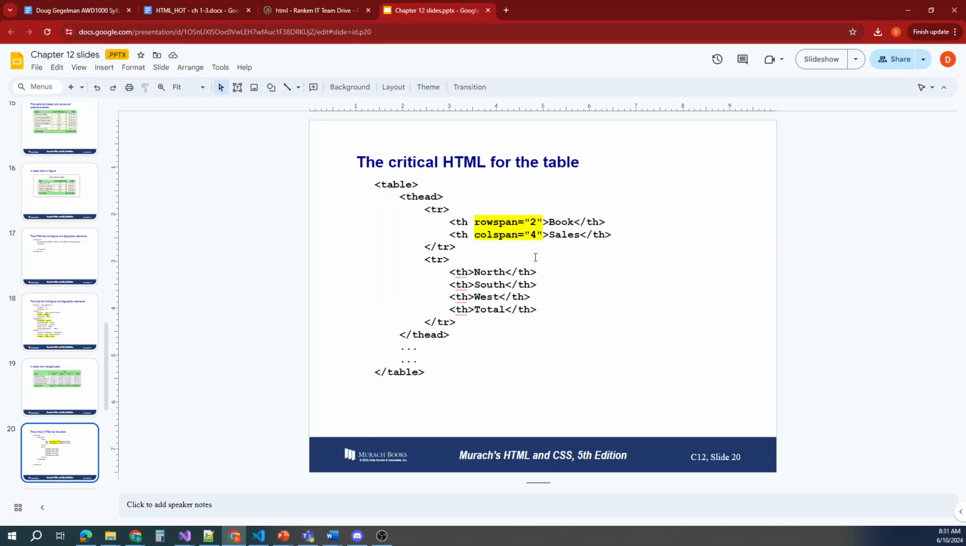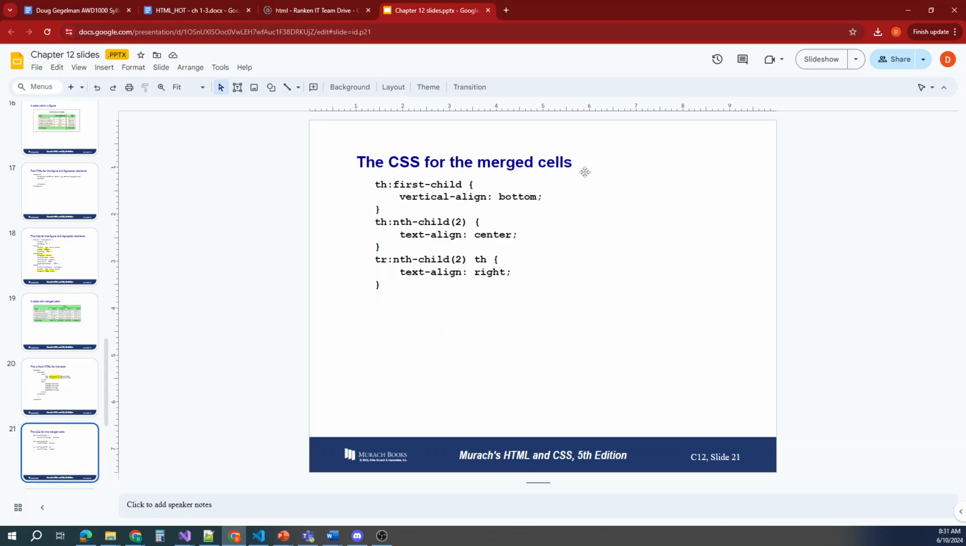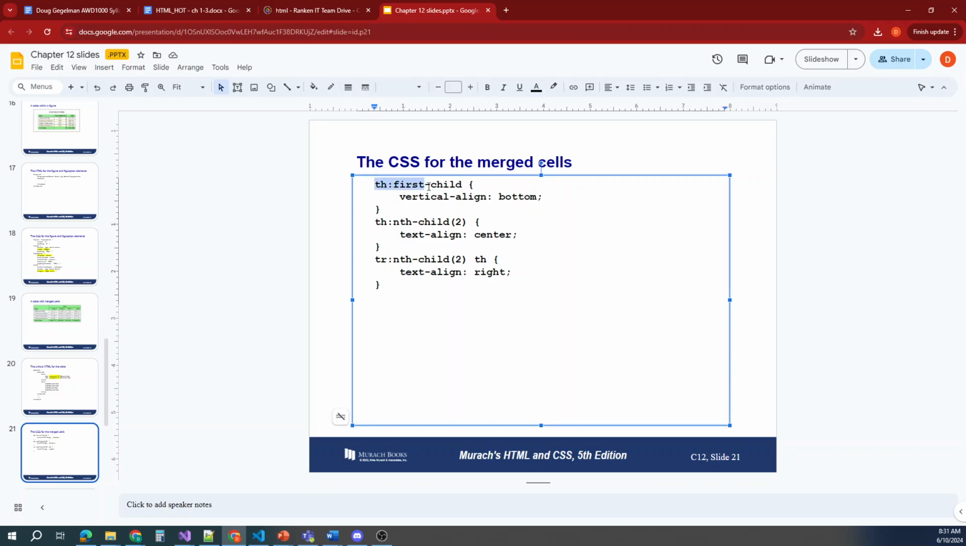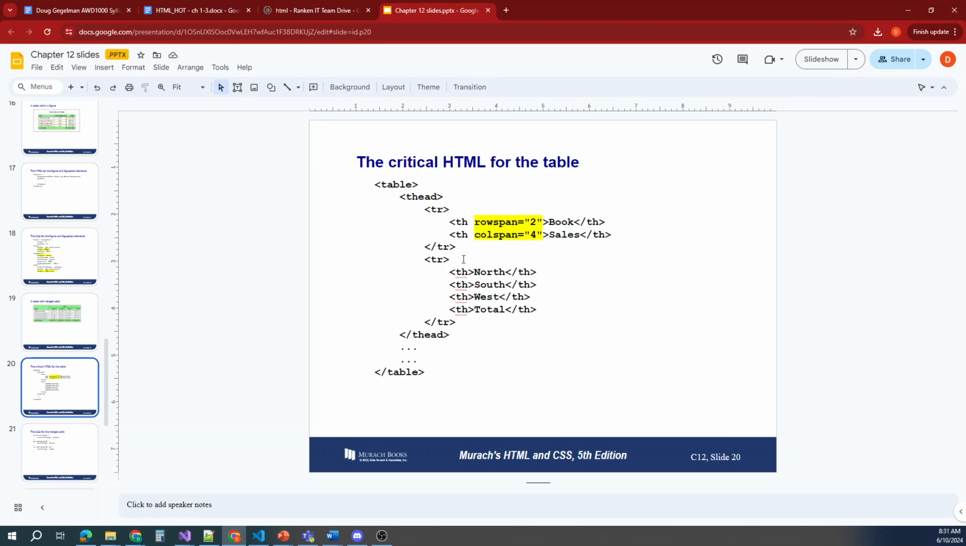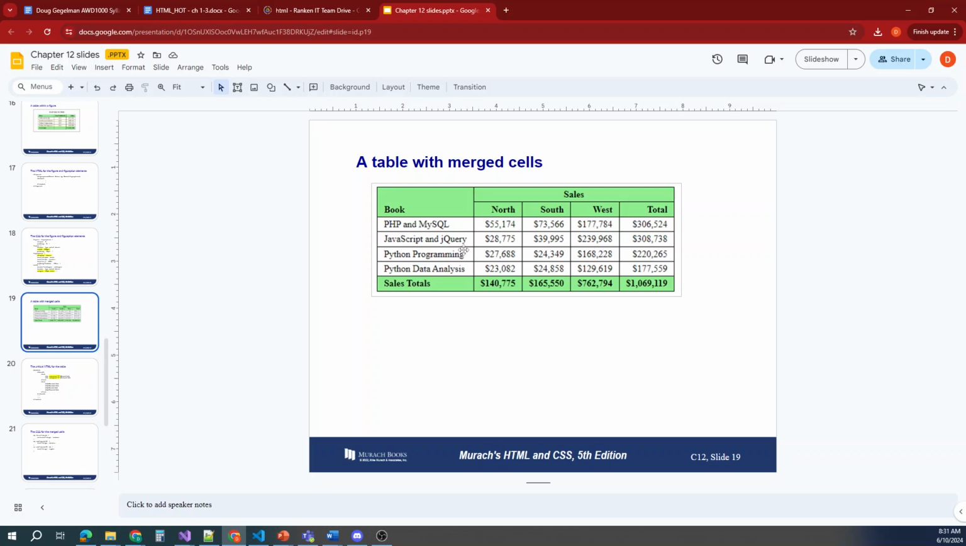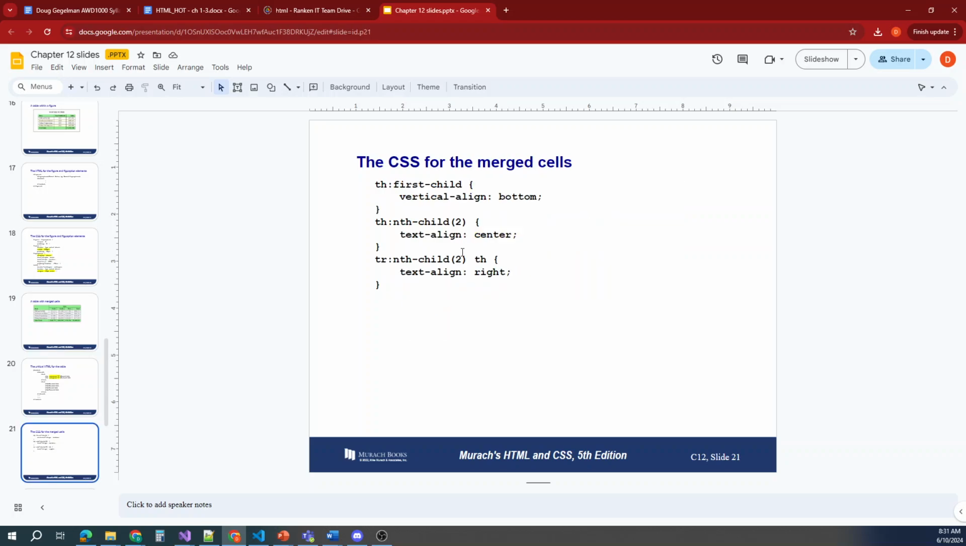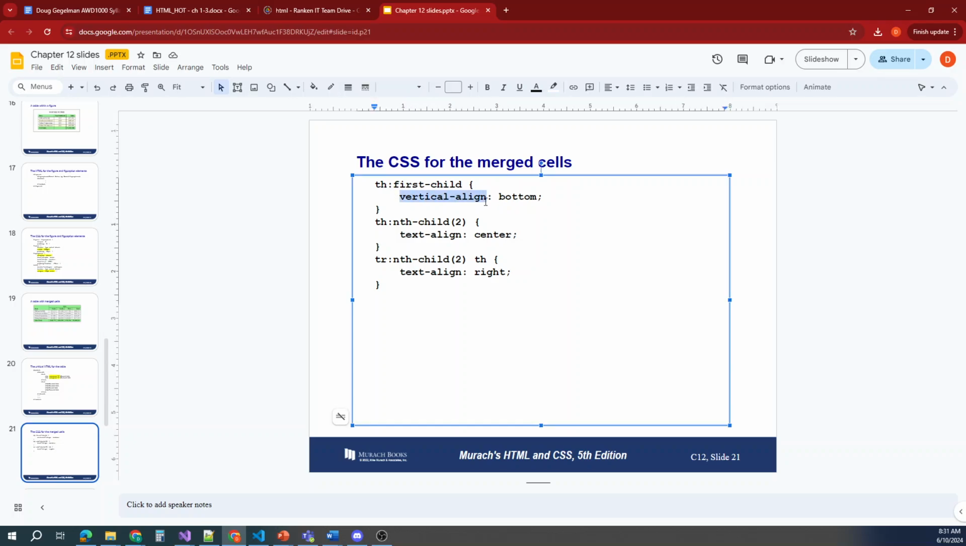And that's all you need for those. CSS for merge cells. Here's that TH first child again, vertical align bottom. You can see the book here gets vertically aligned to the bottom instead of staying in the center or the top of it. So that's where that vertical align will come in. You can do bottom, top, and I believe center is the other one you can do.